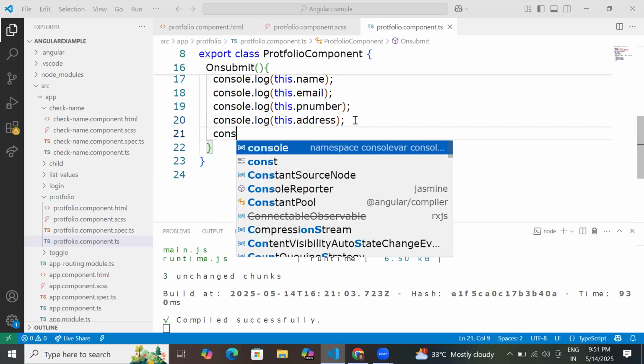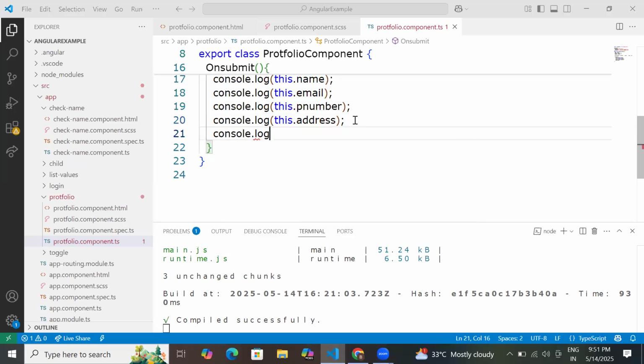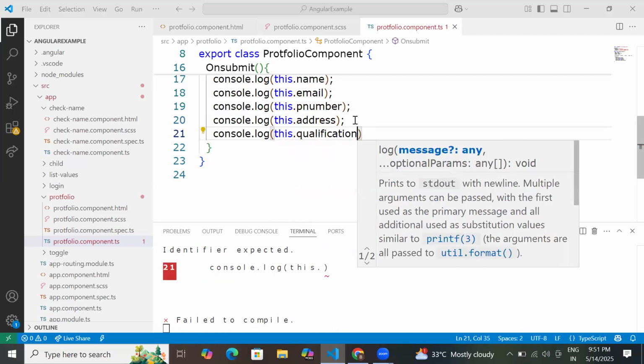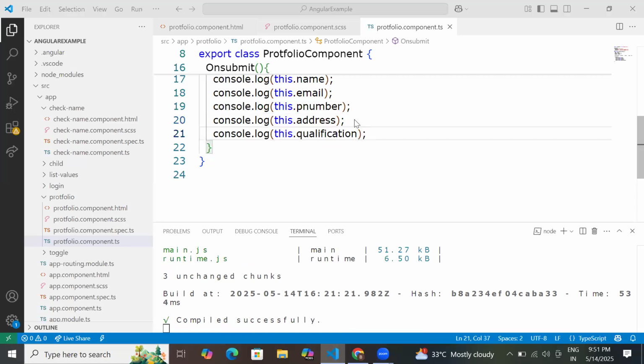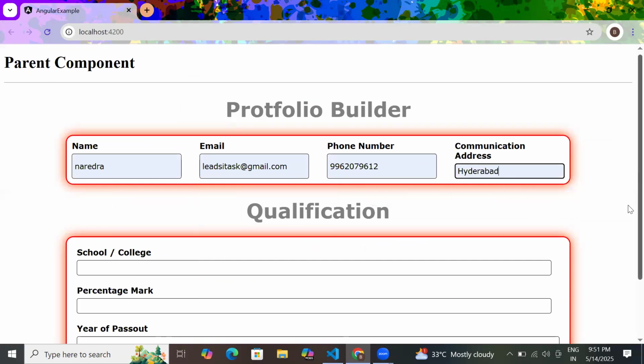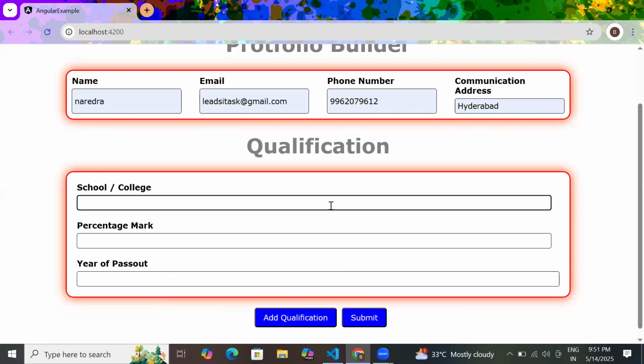Console dot log this dot qualification. Narendra, he leads task, 99620, I put Hyderabad. Come down. I say Tagore Engineering College.